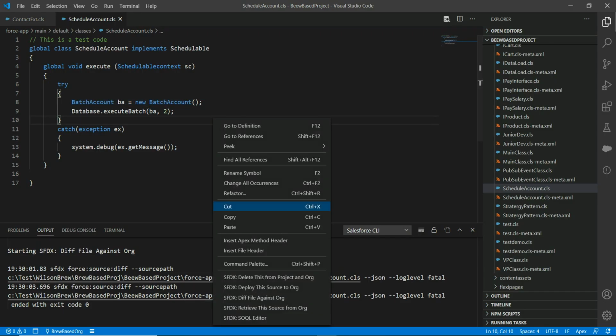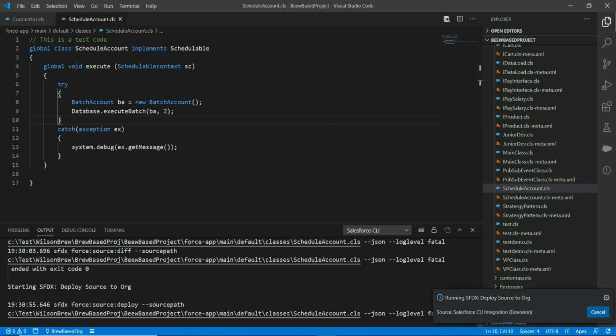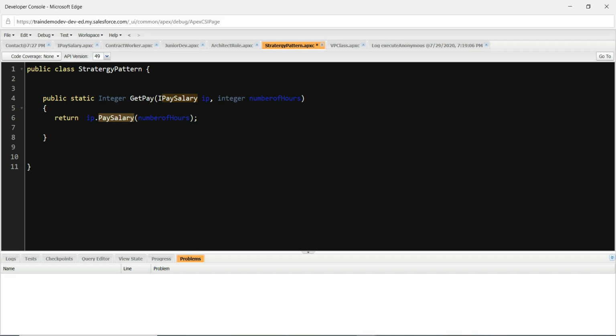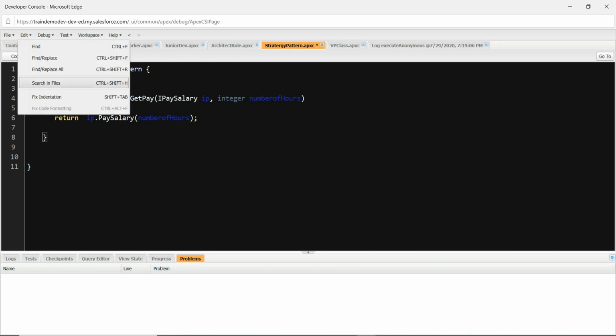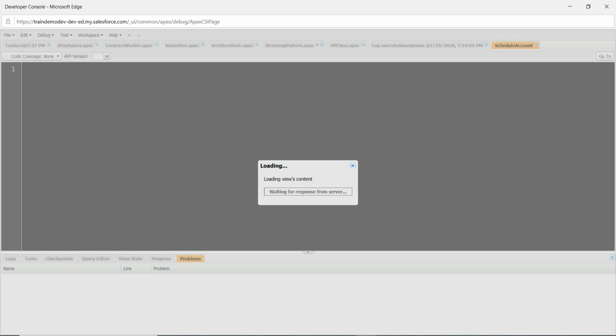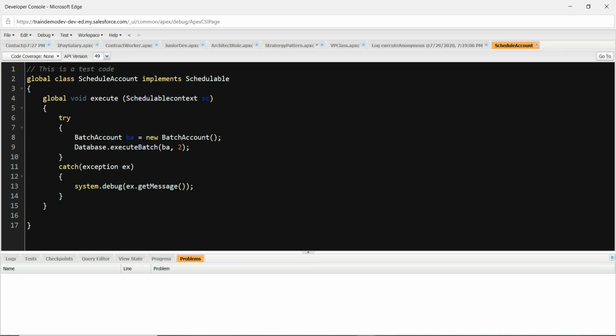I'm going to right click here and say deploy this source to an org. So it's doing something here. It's going to take a little bit. Right, it's deployed. It ran successfully. Fantastic. Now let's go back to the org again, edit, search in file, and let's look at it again. Here you go. It's deployed. So this is why it's very handy.